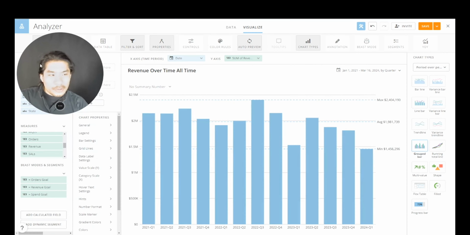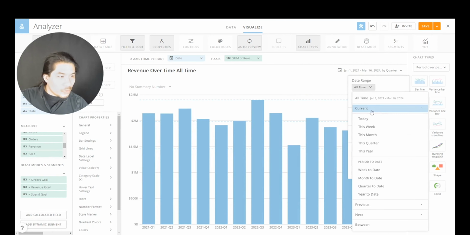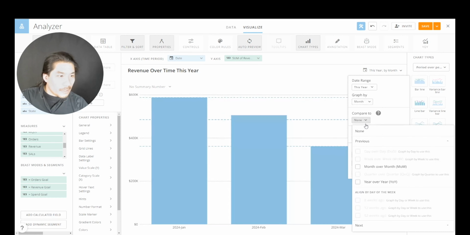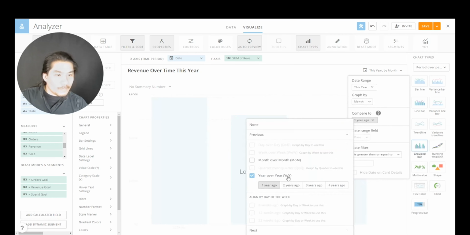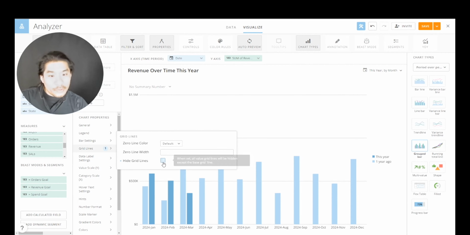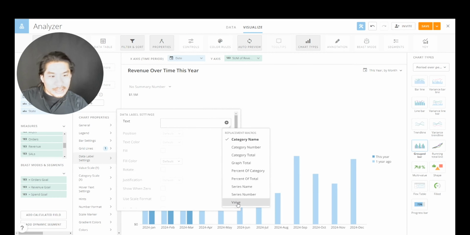And I like to do a couple of things. On the top right, I'm going to say current this year. Cool, graph by month. Compare to year over year. That's what I want to see. And I'm going to go to grid lines. I'm going to remove them. And I'm going to go to data label settings, hit that plus sign, hit value.